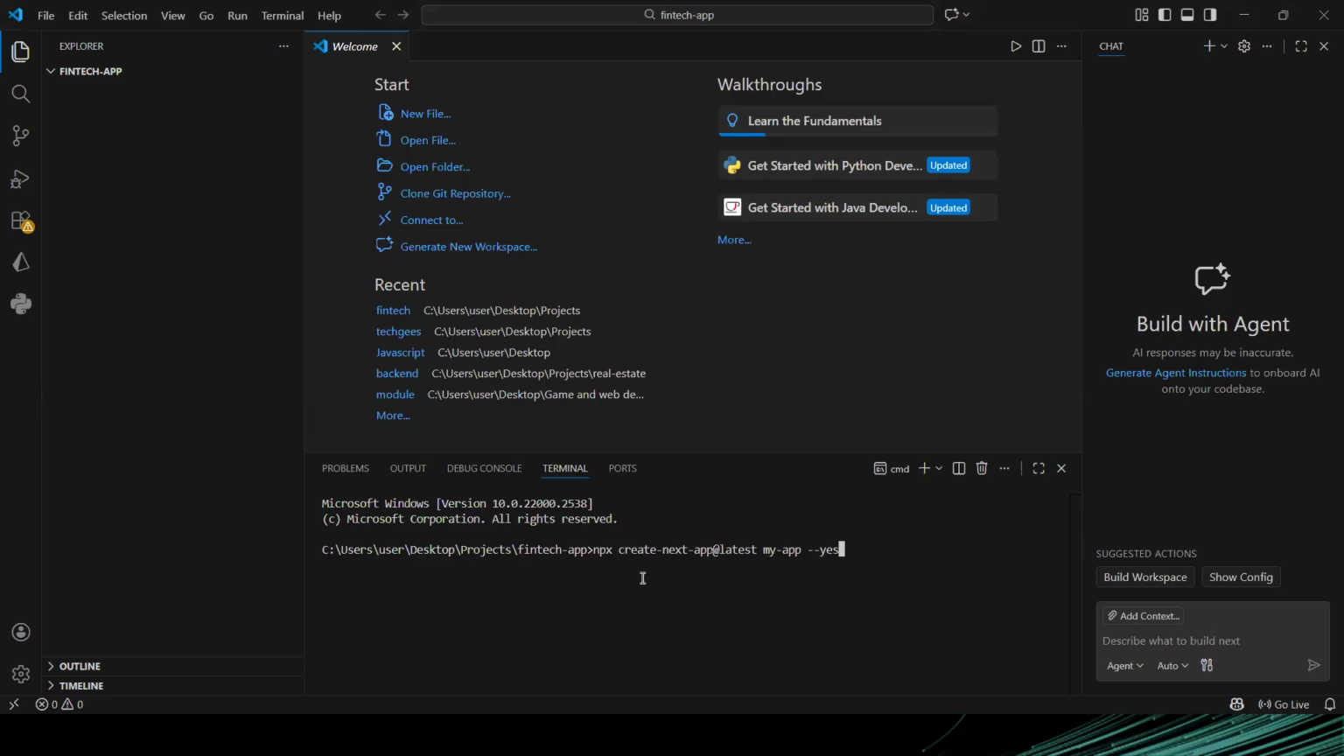Okay. So now it says npx create-next-app@latest. Then my-app is the name, but I want you to change this my-app. Change it to fintech-frontend, because we are still going to have a fintech backend. Or just make it frontend, since we are in the fintech folder. So this is going to be our frontend application. Okay, so make it frontend.